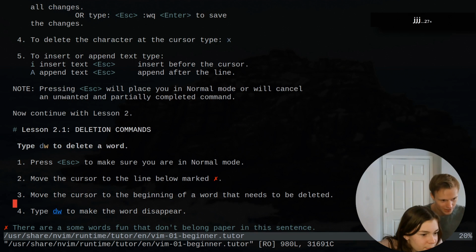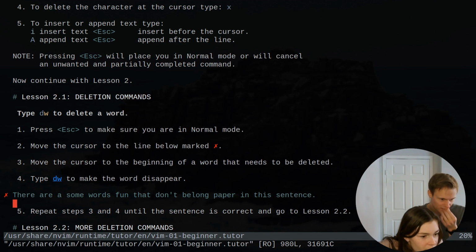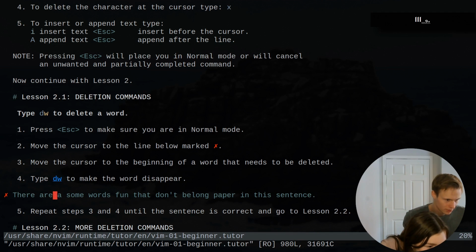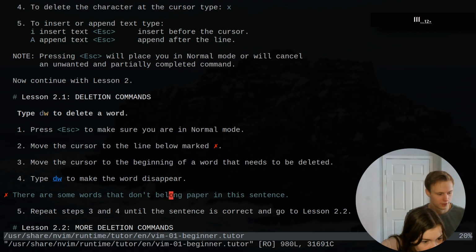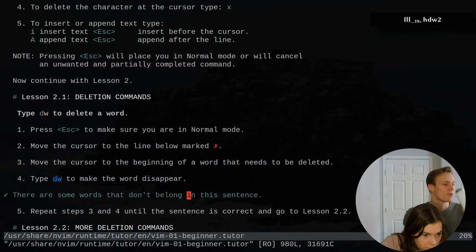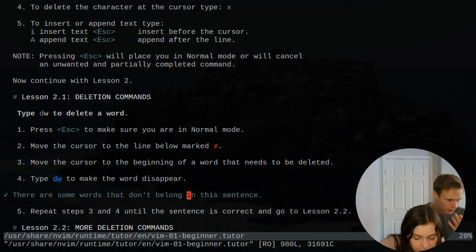DW. I showed you this one before, remember? Yes. Okay, I'm in normal mode. Move the cursor to the beginning of a word that needs to be deleted. There are some words that don't belong in this sentence. Alrighty then. So now we're gonna delete that word. There are some words. Oops. Nice. That don't belong. Okay, got a check mark. Don't belong in this section.